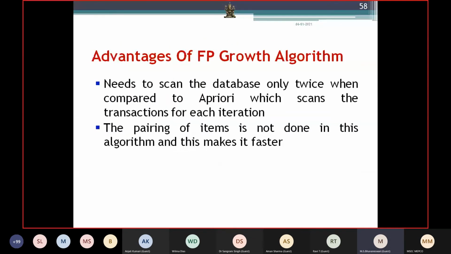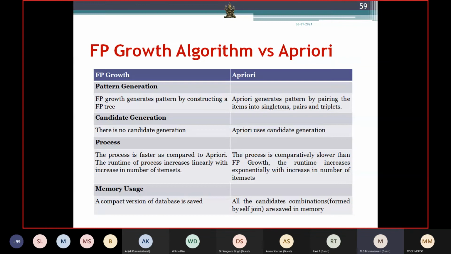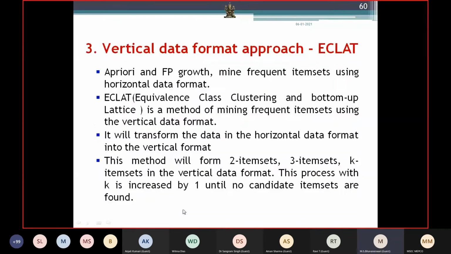So the next one is, we are having the advantage that we need to scan the database only twice. Okay. So the next one is candidate generation is not there. All these things are explained once again, right? So we need not store all the candidates in memory. Okay. So it is a compact version here. So that's all about this.